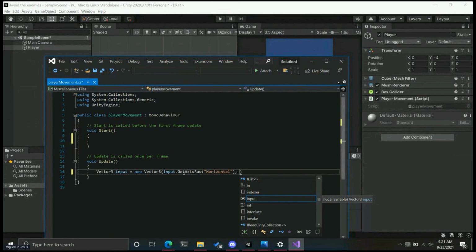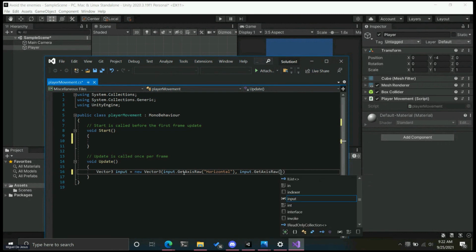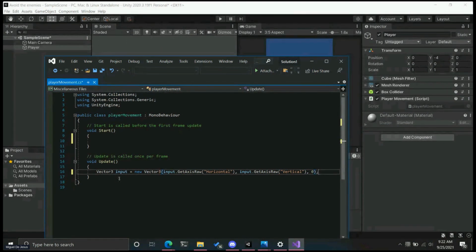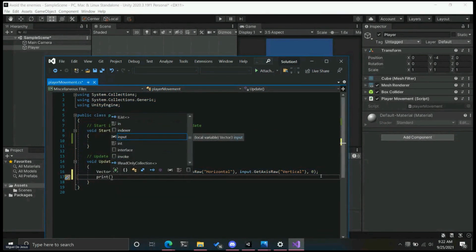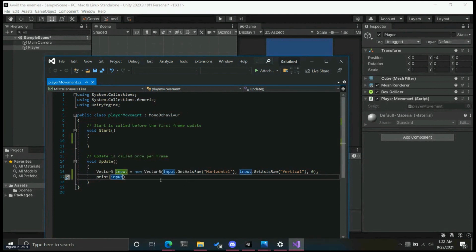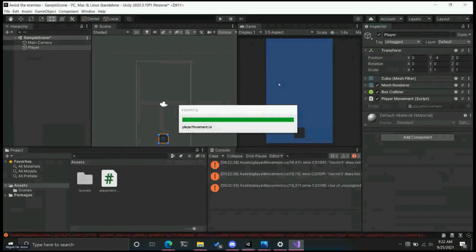Remember, horizontal and vertical. This is why it's great with Unity. For my x-axis, it's going to be horizontal, and then my y-axis is going to be Input.GetAxisRaw Vertical. And then finally, for my Z axis, it's just going to be 0 because we're in a 2D game. We're not really moving in that axis. And then I want to just be able to print it so we all can see how the input changes whenever I press my keyboard. So yeah, let's just run this.